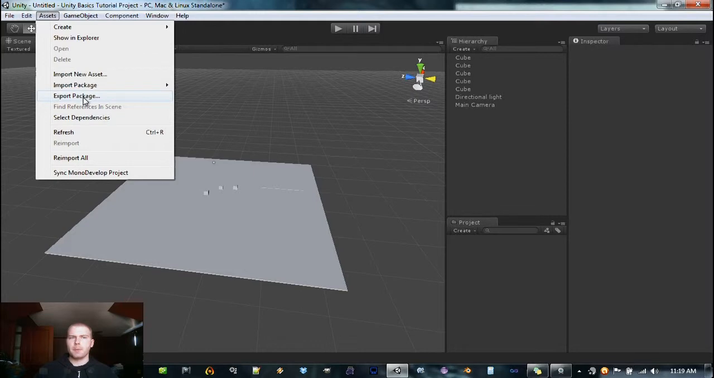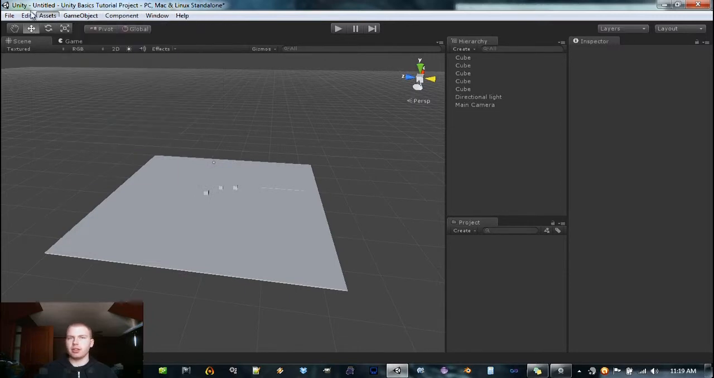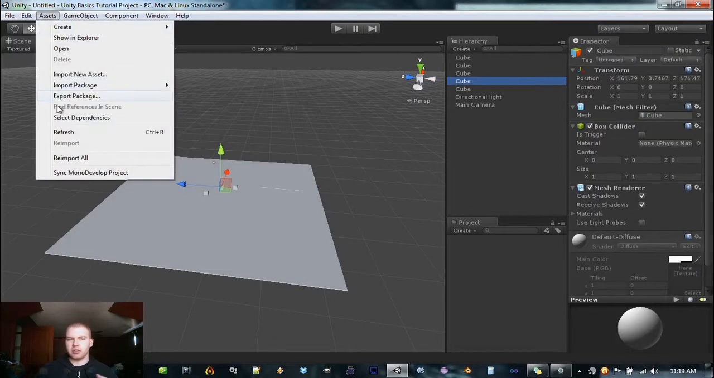You can also export the package for personal sales, or putting things up on the asset store, that sort of thing. The select dependencies, basically if you had an object in here and you hit select dependencies, it'll basically just select all the assets that it requires to look the way it looks and run the way it does. So it'll select all the scripts, materials, and textures that are required by that object.